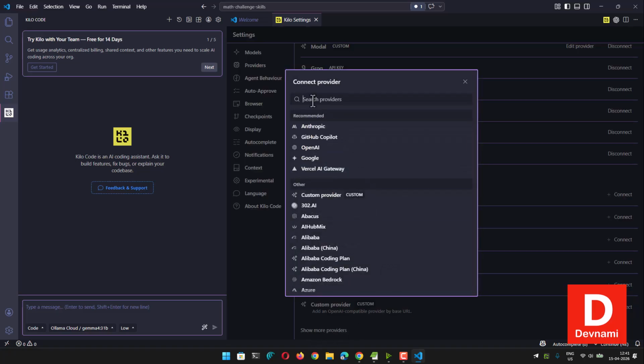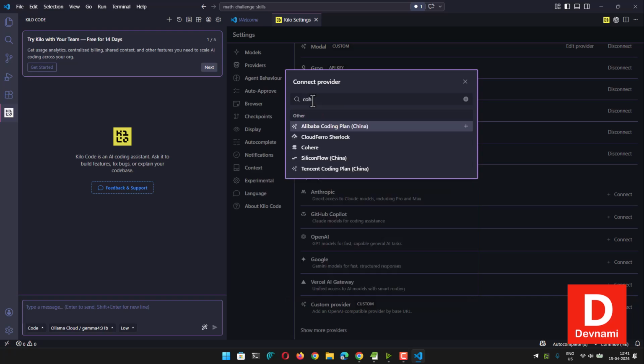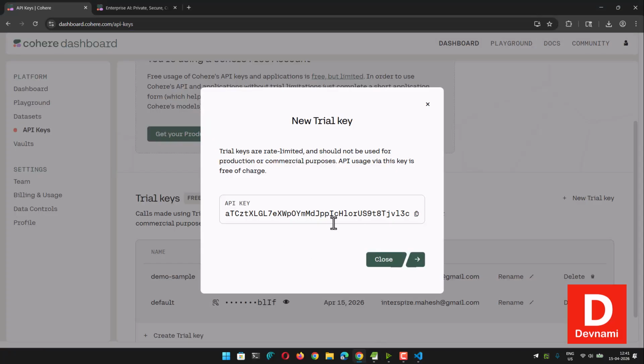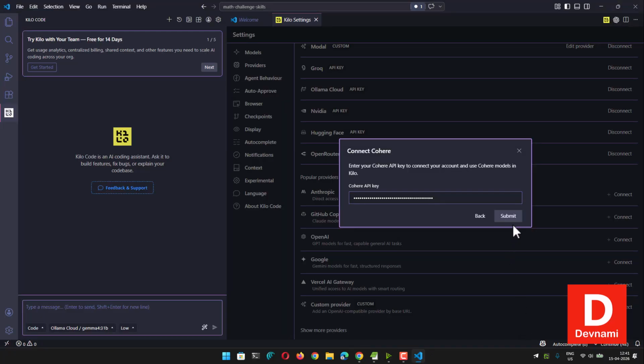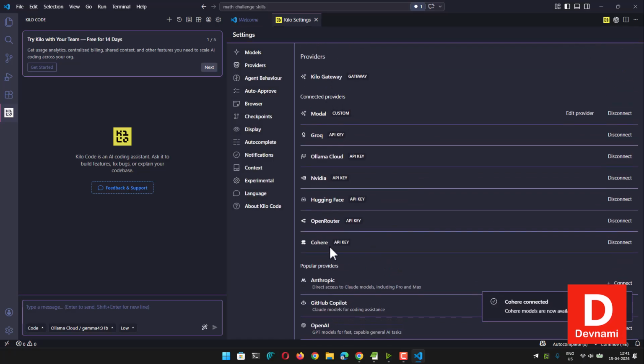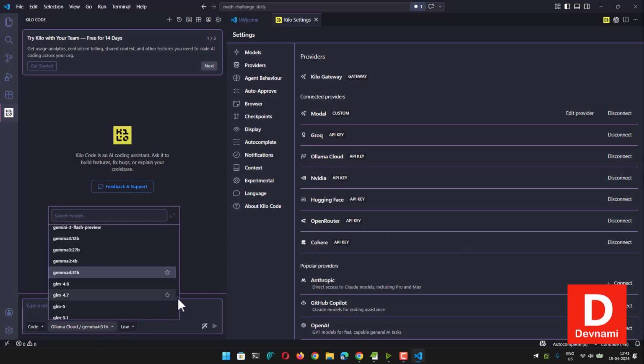Now here I can type in Cohere and choose Cohere's option for API key. I will enter that key, the one key that we selected here, right? Once submitted, it will be added to the list of providers, right? Now it will be arranged in alphabetical order.